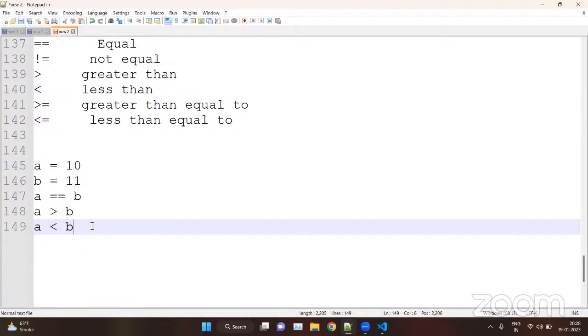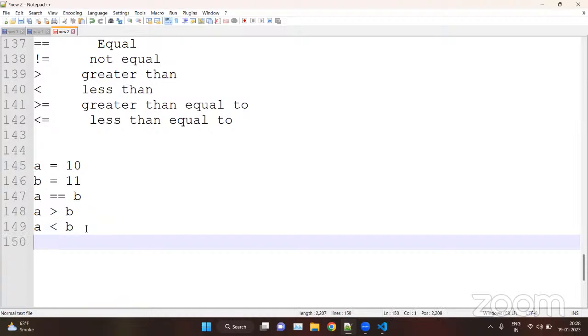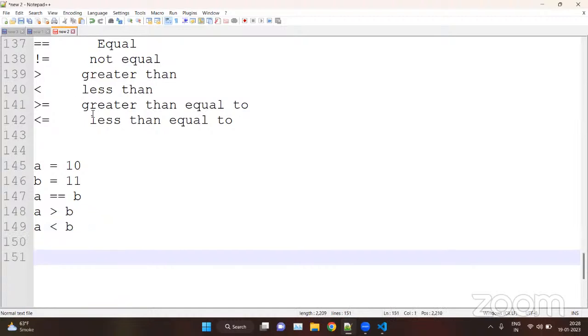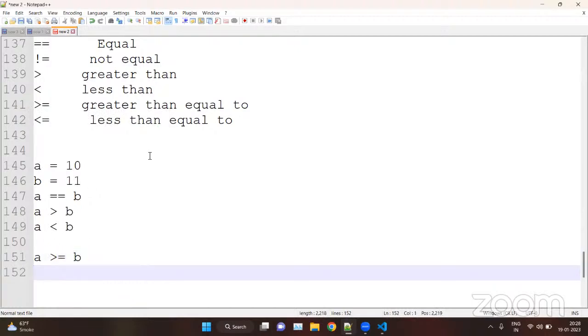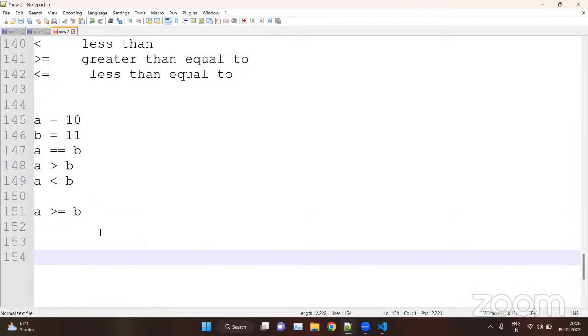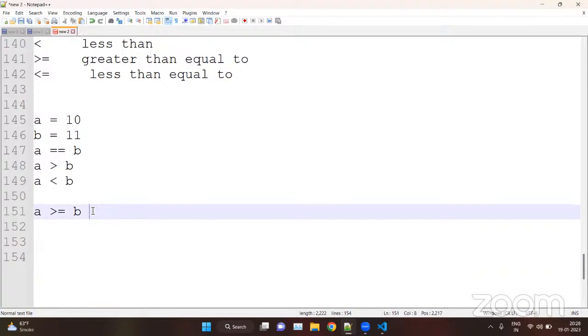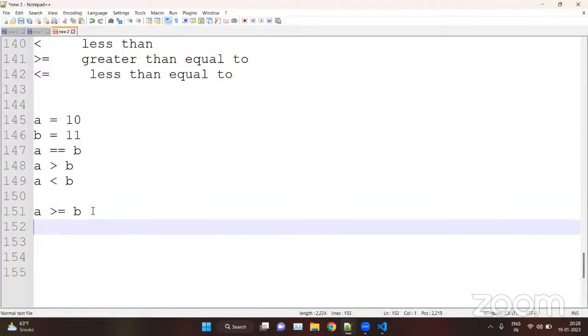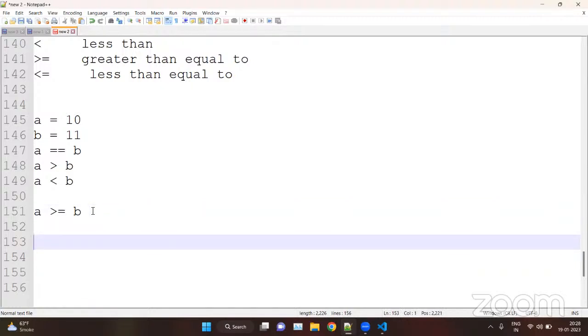So a is less than b. Now this is a check for whether a is less than, greater than, or equal to b. Here we are checking whether the value of a is less than or equal. So if this condition is true, then the a value should be greater than or equal to b.